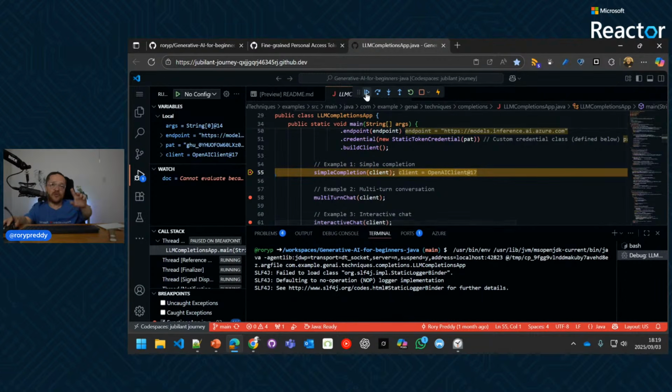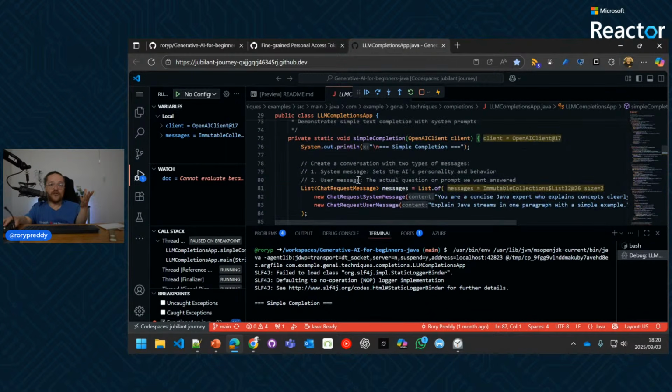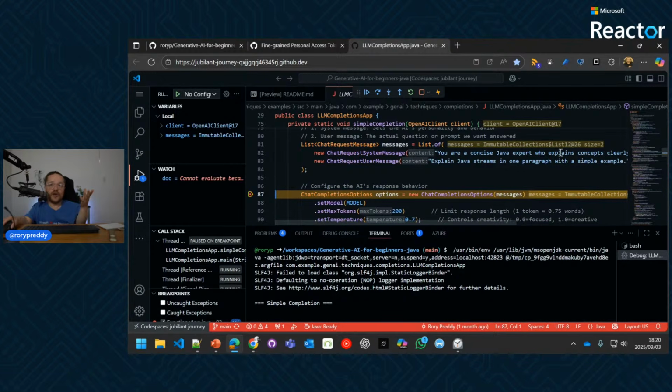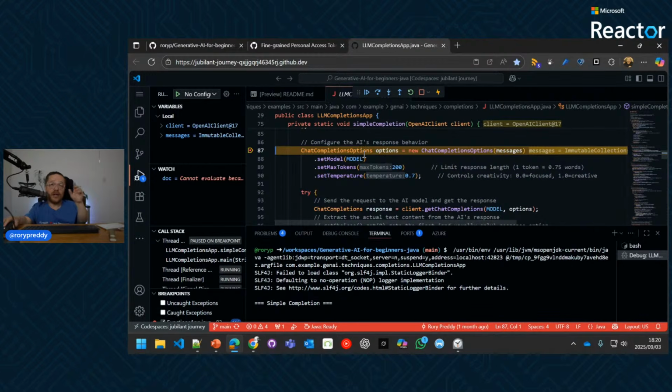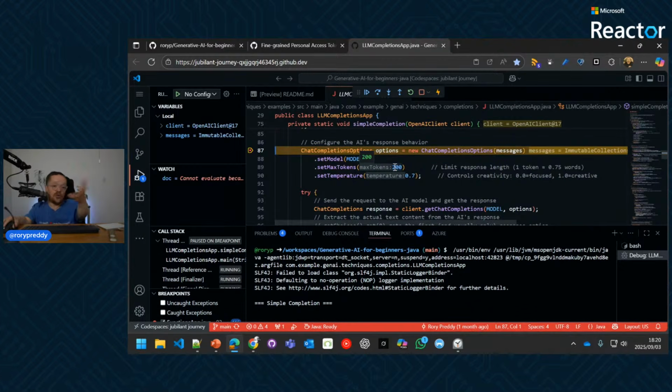And if I go into simple completion, I hit continue on my debug function. It's going to go into my chat completion options. So I'm in the simple completion, and you're a concise Java expert for the system message. And then the user message, explain Java streams in one paragraph. I've got my chat completion. I'm going to set my model, which is 4.1 nano. And then I'm going to set my max tokens. Please don't charge me more than 200.